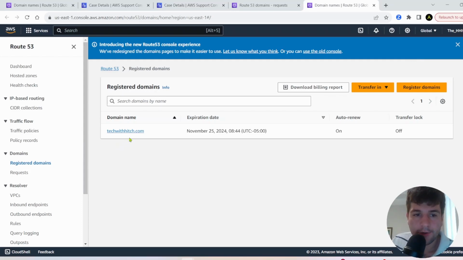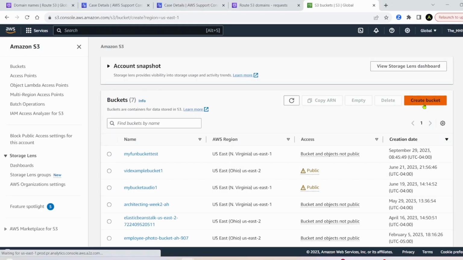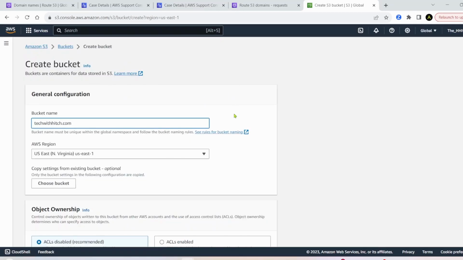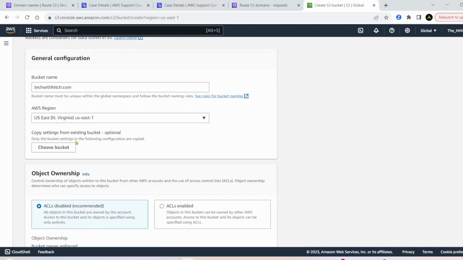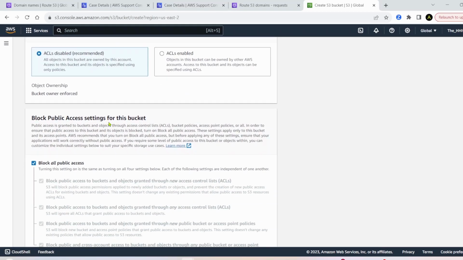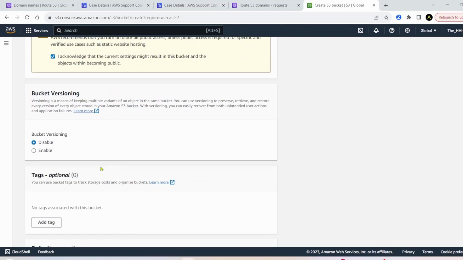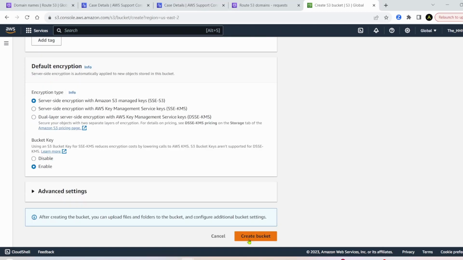Yeah, so once you get your domain registered, the next thing you're going to want to do is go to S3 buckets, and you're going to want to create a new bucket. For bucket name, let's make it the same as the domain name. Okay, so when you see this block all public access, just uncheck that and click acknowledge. All right, and then just click create bucket.